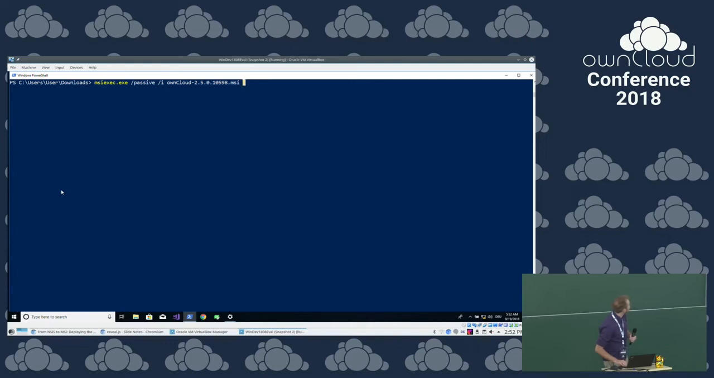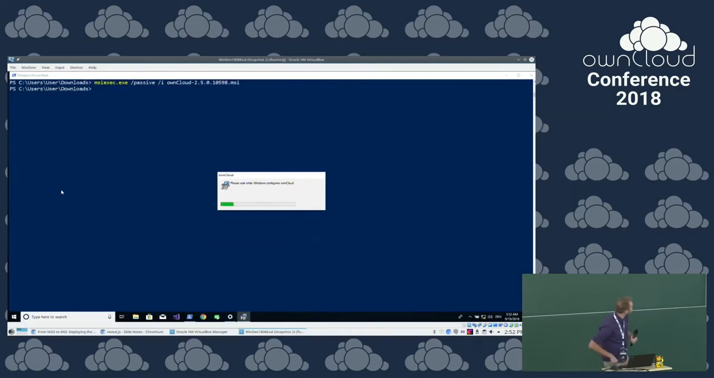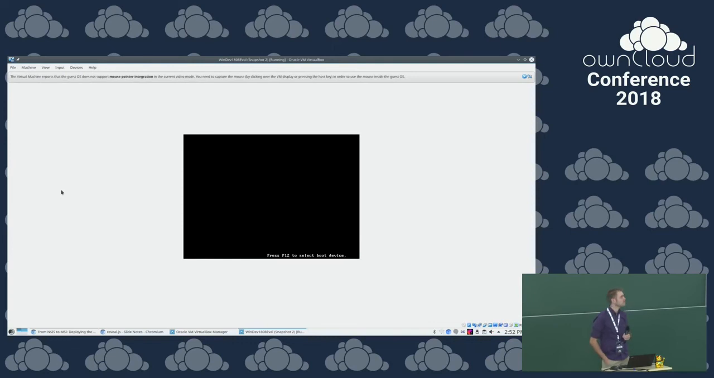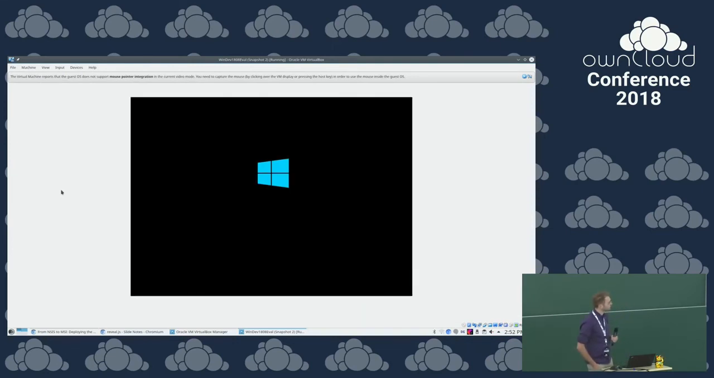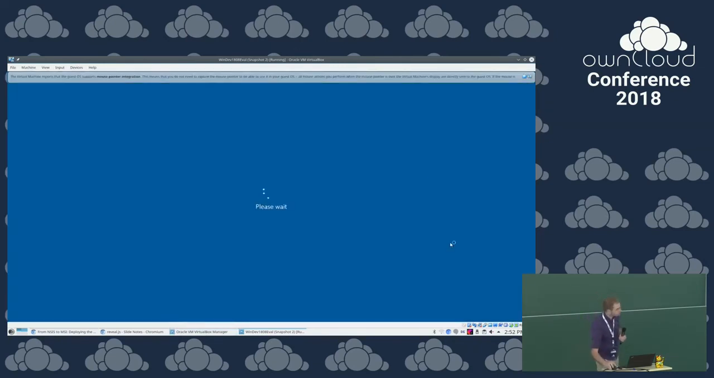So as I said, if you just use passive, you should see, yes, it's signed. You should just see a, oh, I forgot, no restart. If you just pass passive, then you will see a progress bar, but you won't require interaction, as I said. If you use quiet, you don't see anything at all, and it's completely silent.